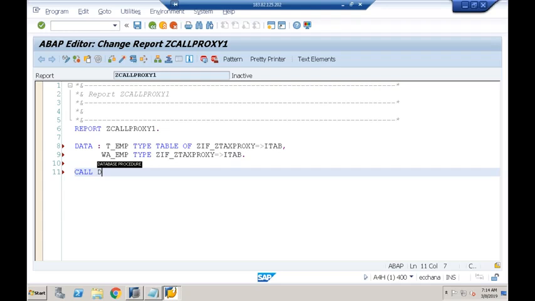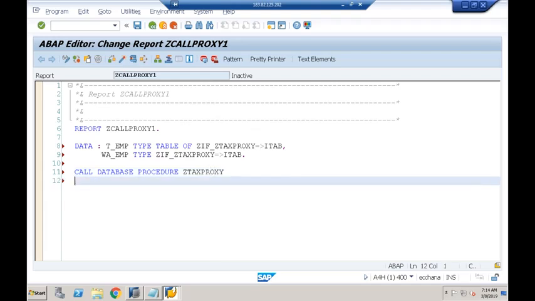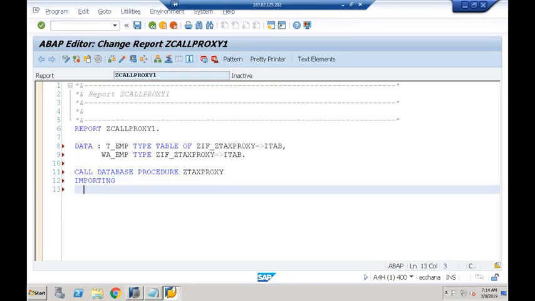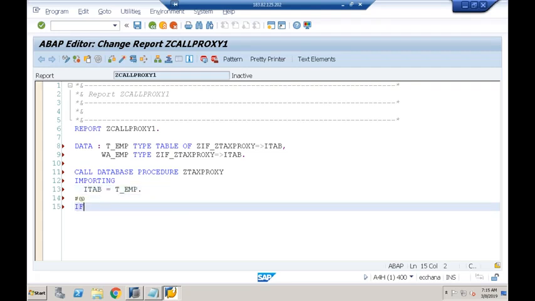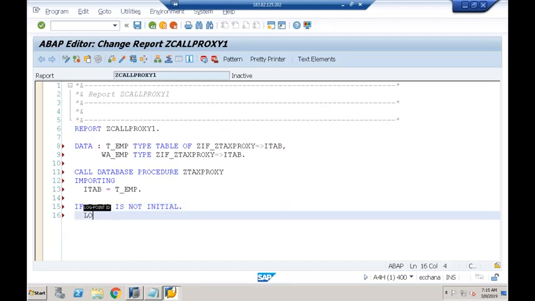Let me call the procedure proxy. How do you call? Call database procedure. What is the proxy name? ZTax proxy. Then it contains parameters. I'll say exporting parameter, output parameter. So here it becomes importing parameter. What is the parameter name? itab is equal to t underscore emp. That's all. Then if t underscore emp is not initial, the rest of the process is easy.